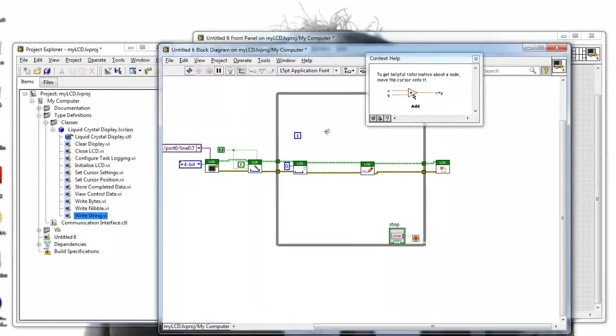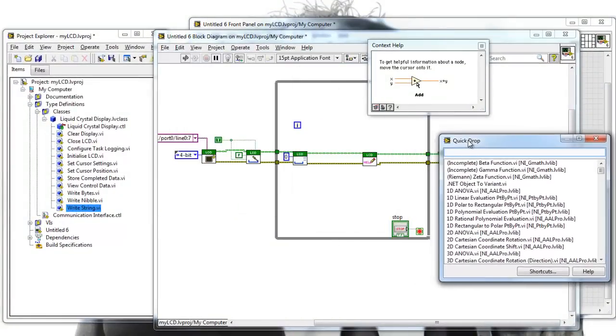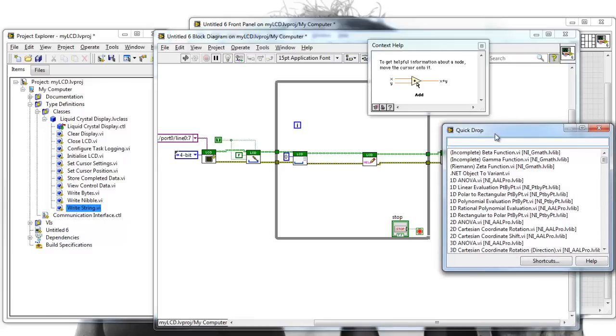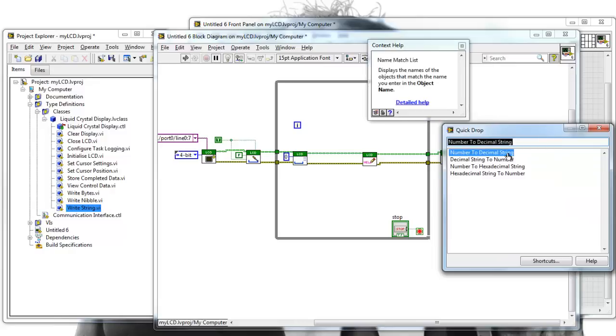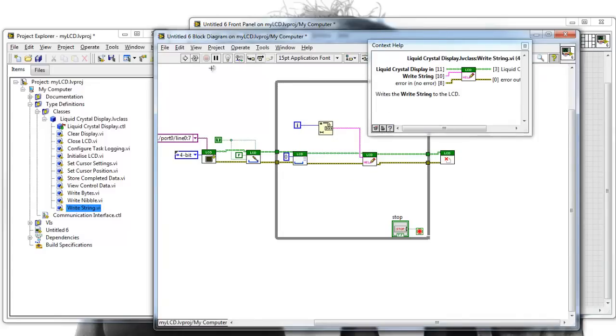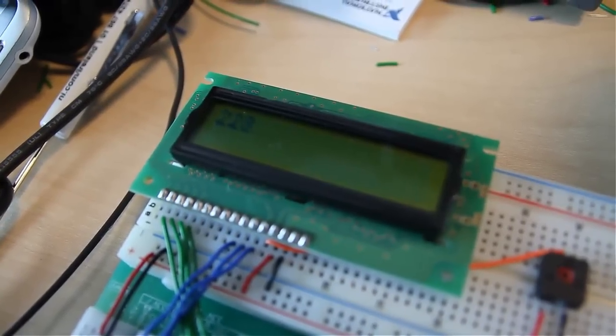I'm going to hit Control and Space to bring up the quick drop window, because this is a really useful tool for when you know the name of a VI you want to use, but you can't really find it in the palettes. I'm pretty bad at finding stuff, so I'm just going to type in the name. I know it has something to do with decimal strings. There we go, the Number to Decimal String. So this will take our iteration count and convert it into a string so that we can pass it through to the LCD. I'll just use that now and wire this up. And now if I run the VI, we get a number counting on the LCD. So that works pretty good.